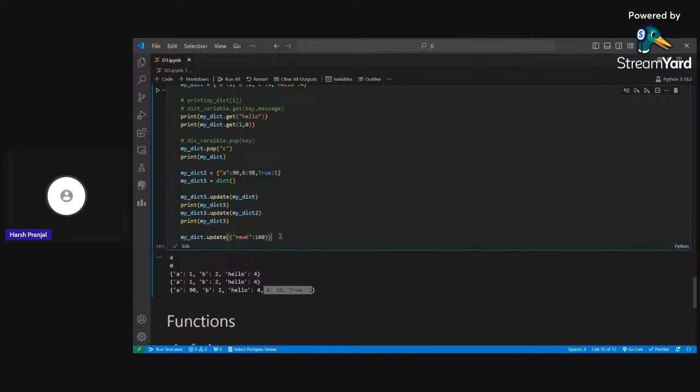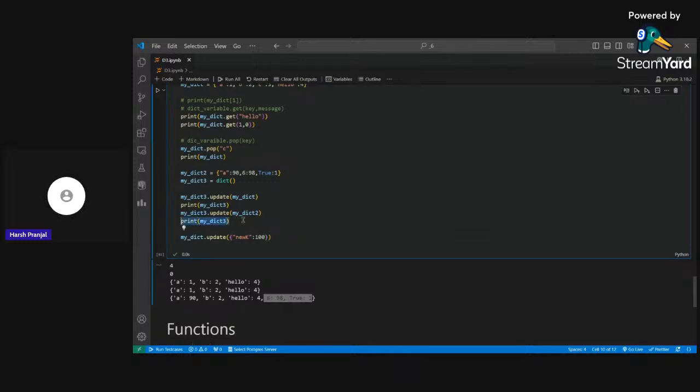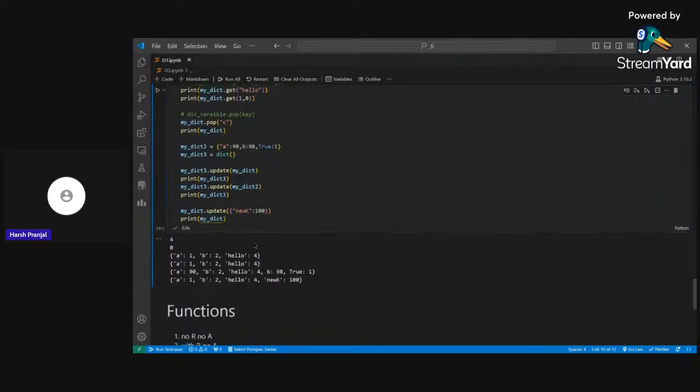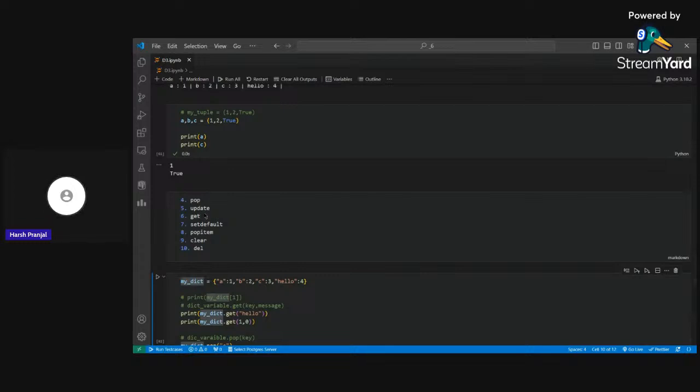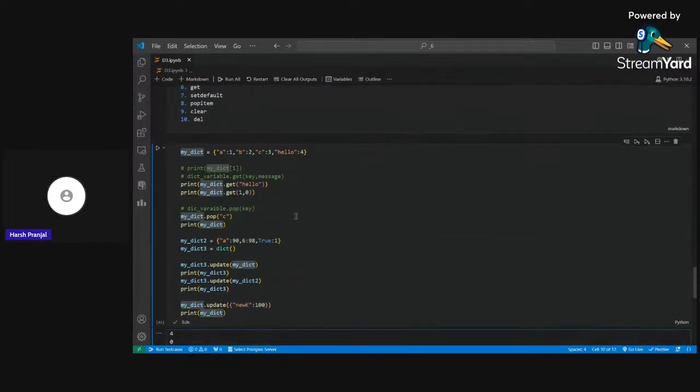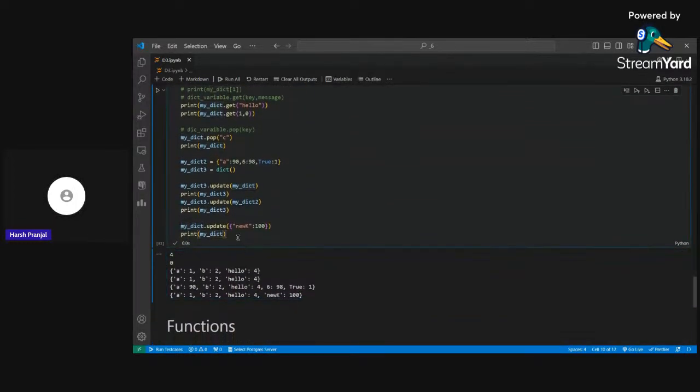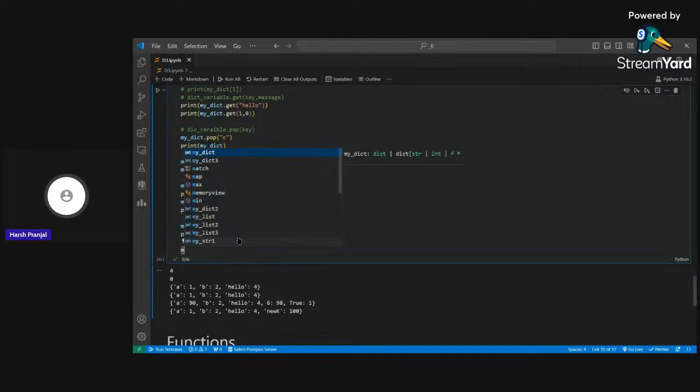Okay. And let me print with my dictionary. See, a new key value pair is inserted, and you cannot say that update inserts the key value pair at the end of the dictionary. No, you cannot determine the beginning and the end of a dictionary. Okay. So we have seen get, update, pop, set default, pop item, create. Now there is something known as set default.